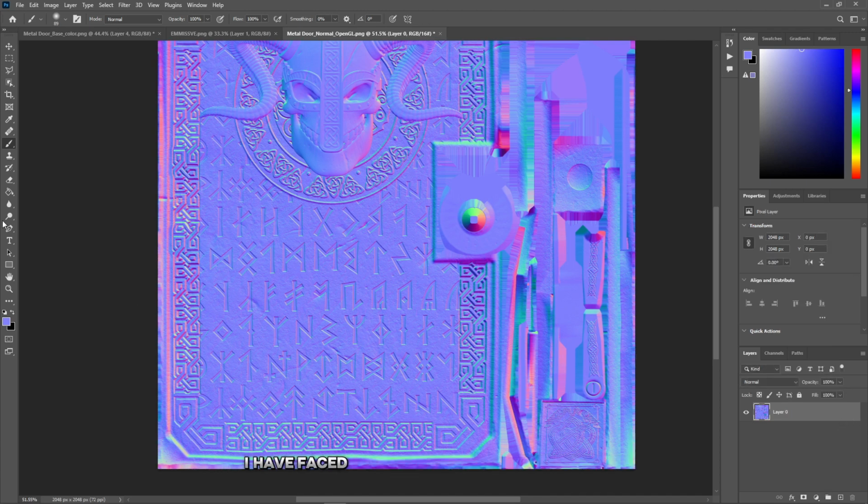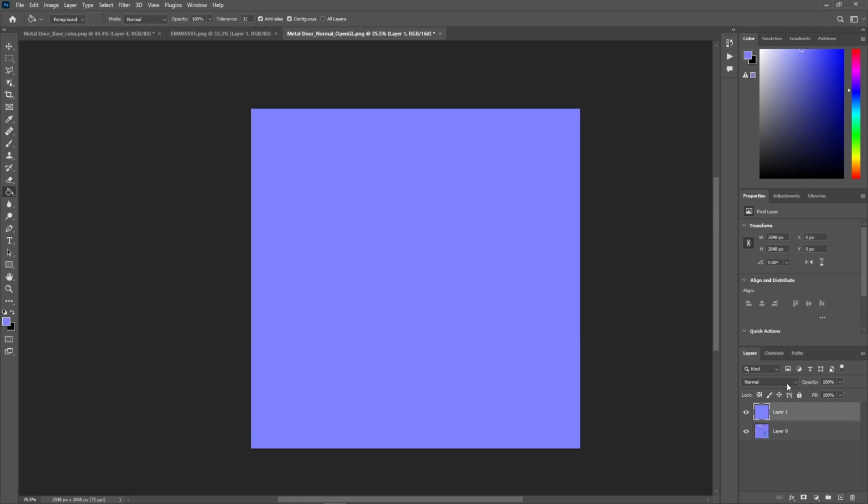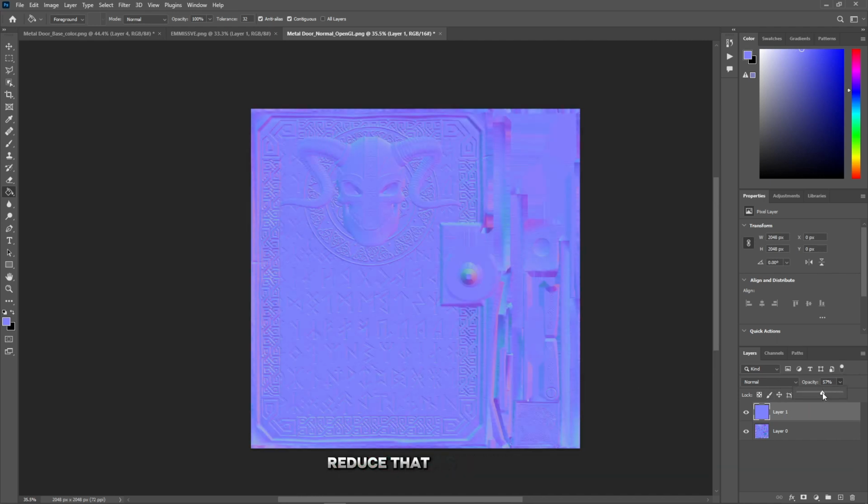I have faced this problem on another model, and what you can do is reduce the overall intensity of the normals like this. Just fill the layer, then go to opacity and reduce that. Try to keep the overall curve, like there is a very big detail right here, try to keep that, but reduce as much normals as possible without losing the details and look and edges. Now we just export that and go to Roblox.